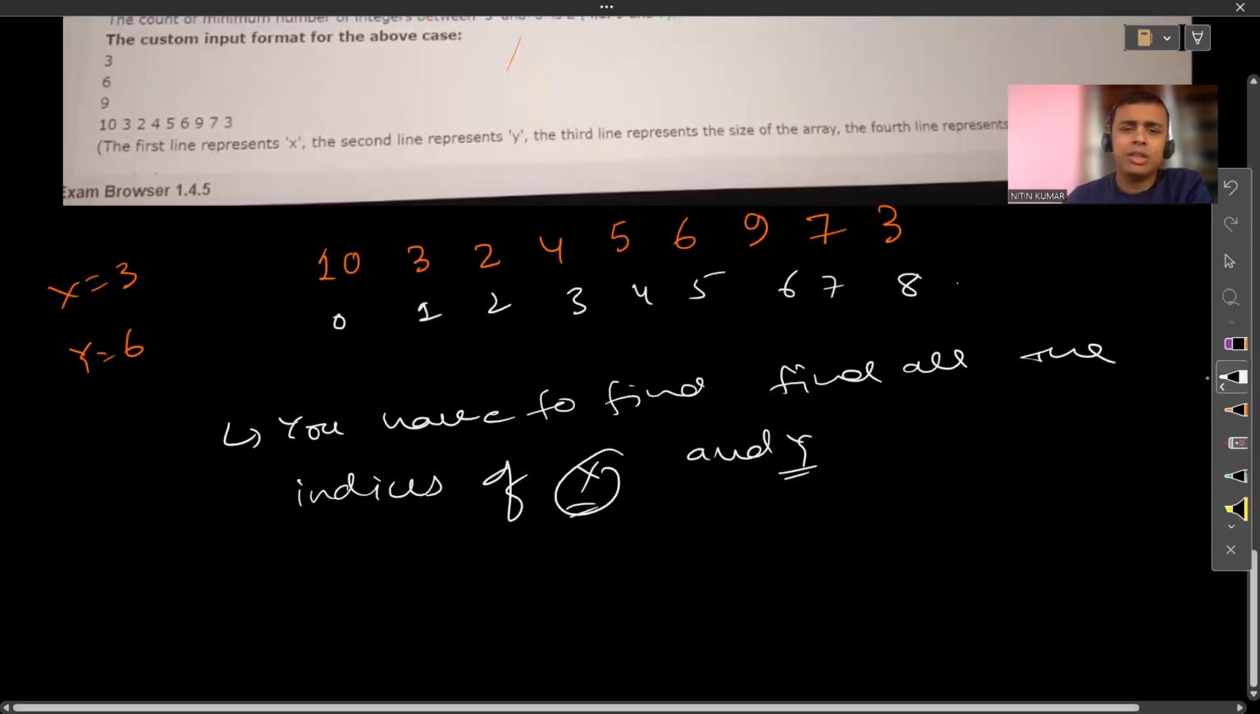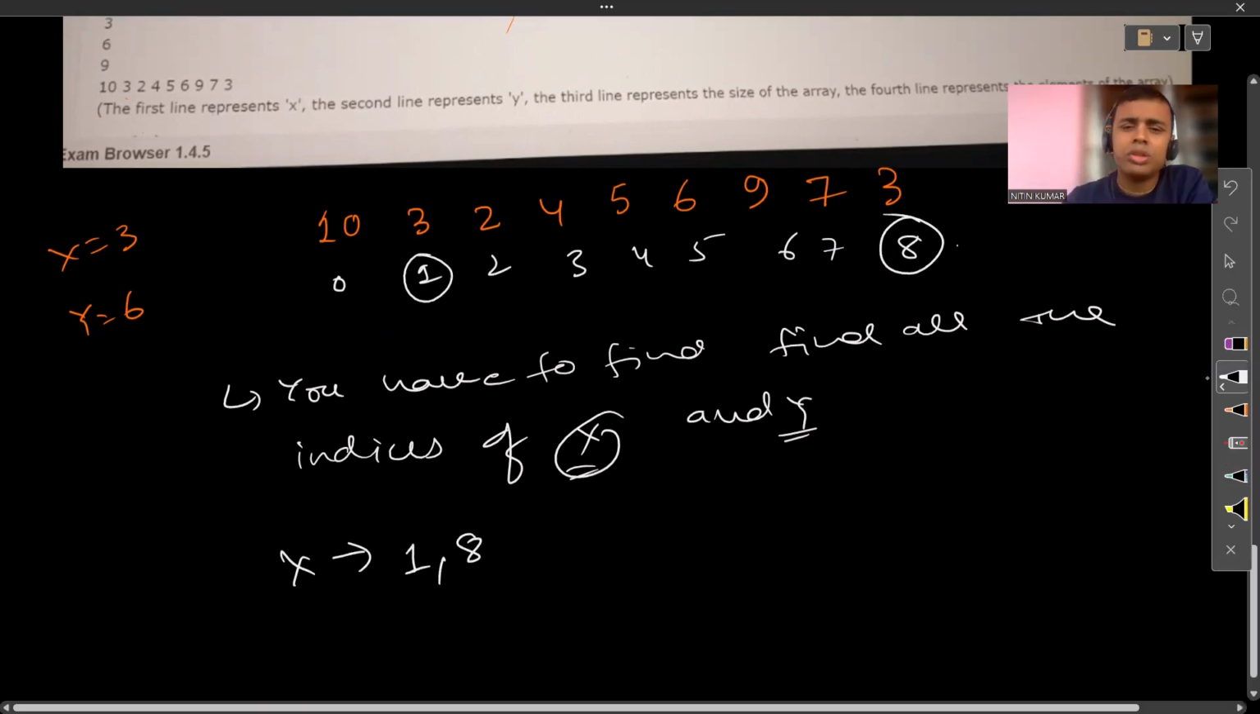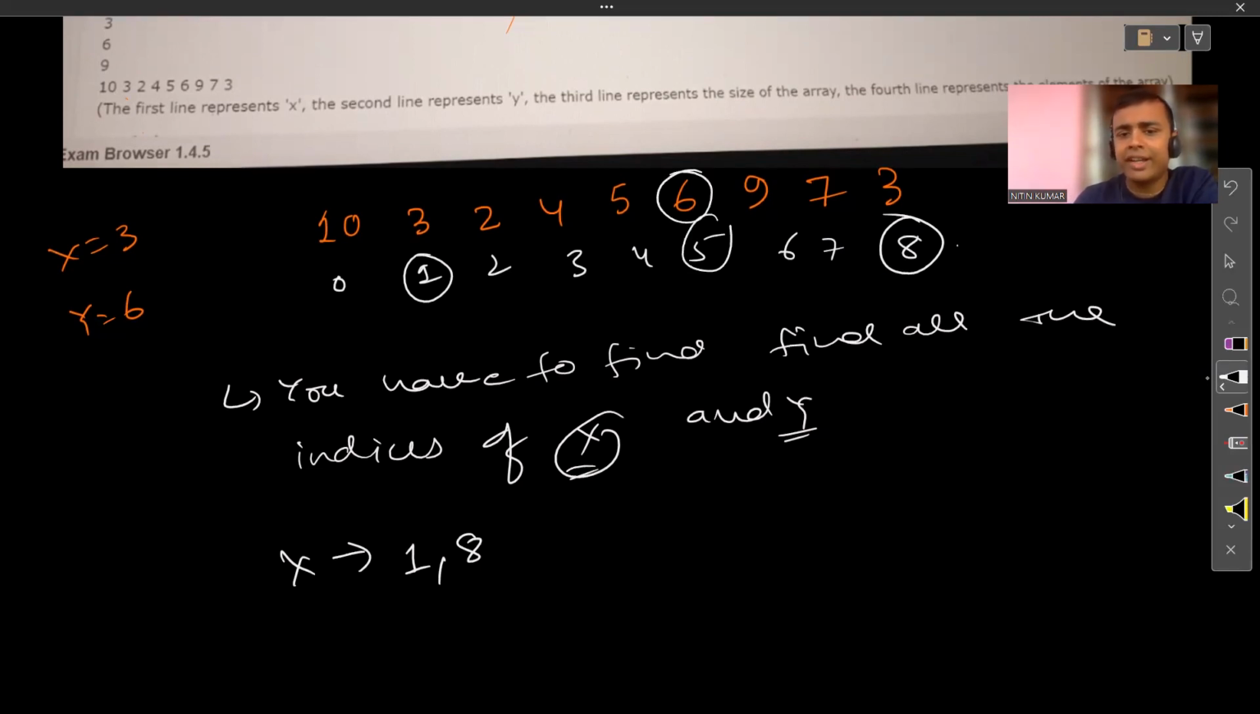Let's see. Here, at which index is x occurring? You can see x is currently 3. So 3 is occurring at index 1 and 3 is occurring at index 8. So x is occurring at index 1 and index 8. Now, if I have to check the same for y, which is currently 6, then 6 is occurring only once, that is at index 5.